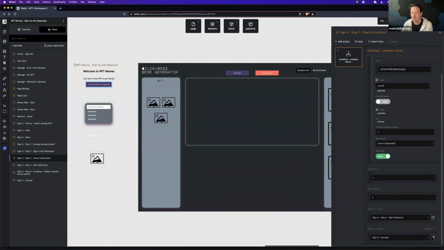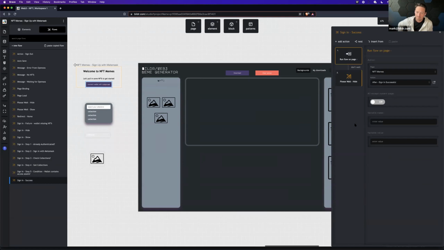So let's go through and see what happens on success. Once something is successful, what I'm doing is running a flow back on the root page again. So I get all the way to the end of all that checking and everything looks good. Okay, so now I need to go back onto this page, and I've just created a flow on the main page called after sign in successful.